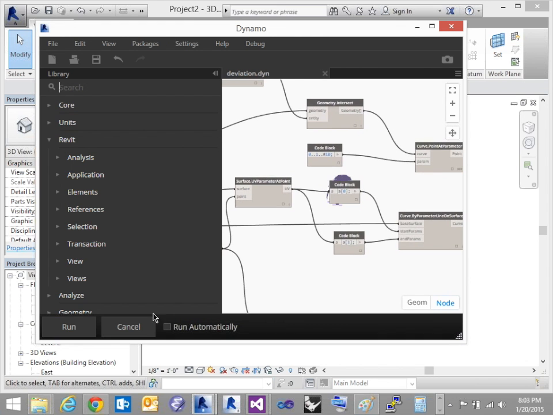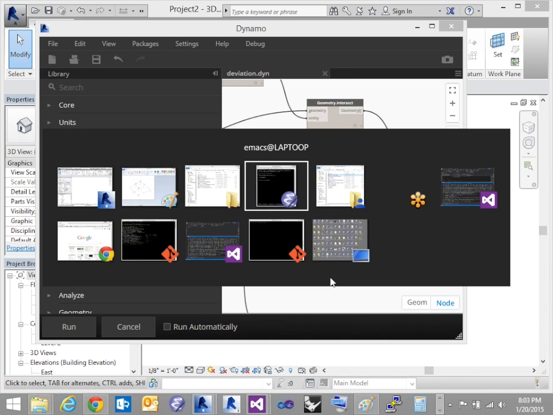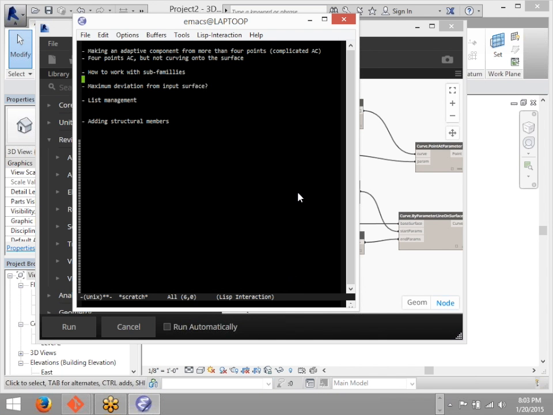Pretty good. I think the only other question that we haven't gotten to is getting the deflection, essentially the deviation from the inverse surface.